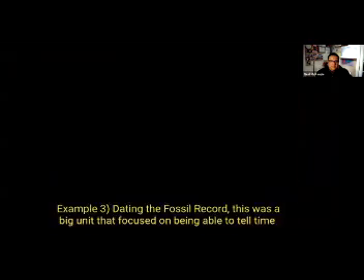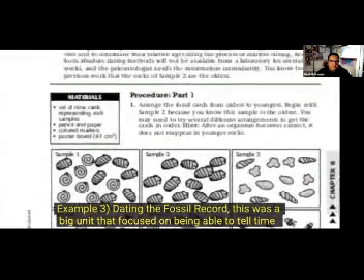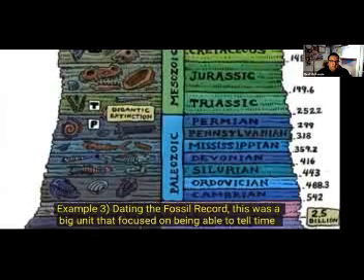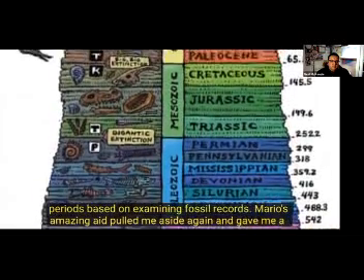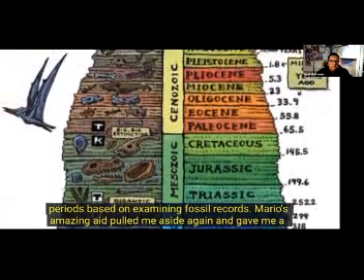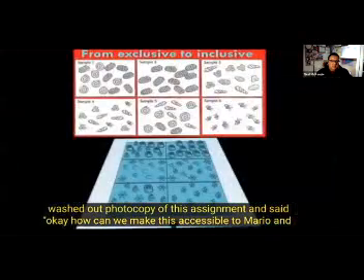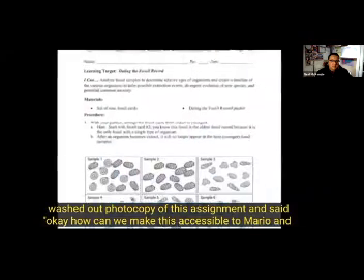Example 3. Dating the fossil record. This was a big unit that focused on being able to tell time periods based on examining fossil records. Mario's amazing aide pulled me aside again and gave me a washed out photocopy of this assignment and said, okay, how can we make this accessible to Mario and how can we make this fun?